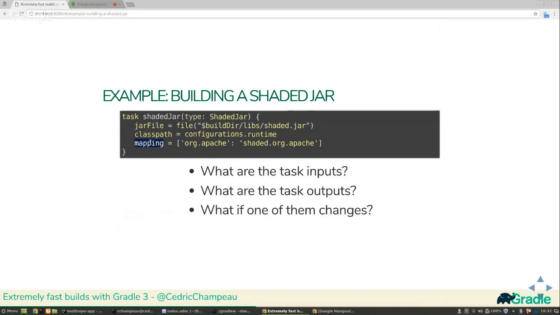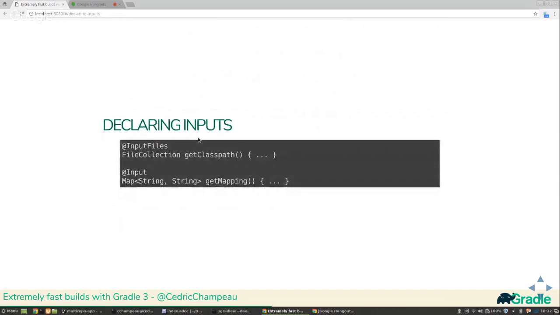And this is going to be super important to tell the tool, because it means that if it's an output and it is missing, I need to execute the task. If the class path is the same, and the mapping is the same, so both inputs are the same, you don't need to re-execute the task if the jar is present. But if you change the mapping, or if you change the class path, you need to re-execute. So this is something that you can tell, and I'm going to explain how you can tell it to the build tool. So this is typically how you would declare those inputs.